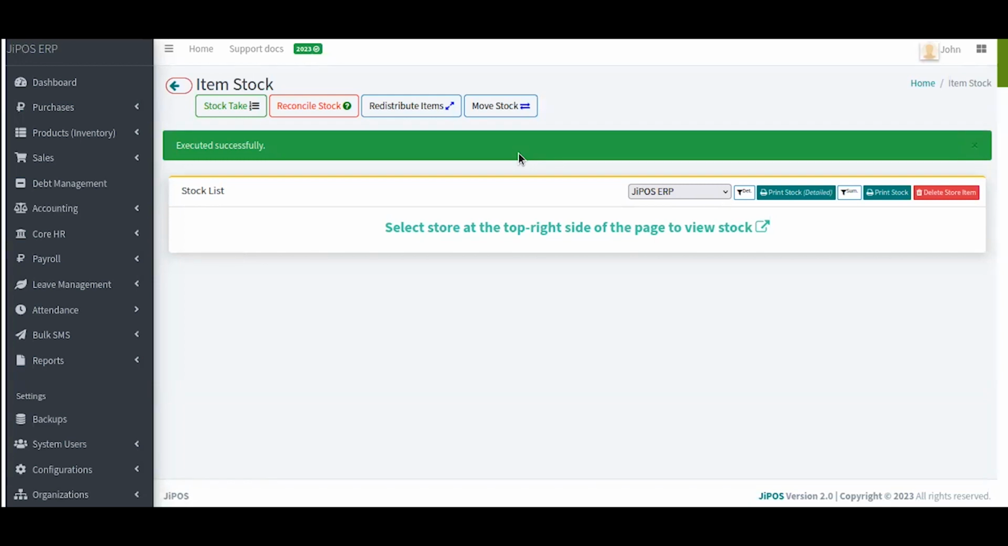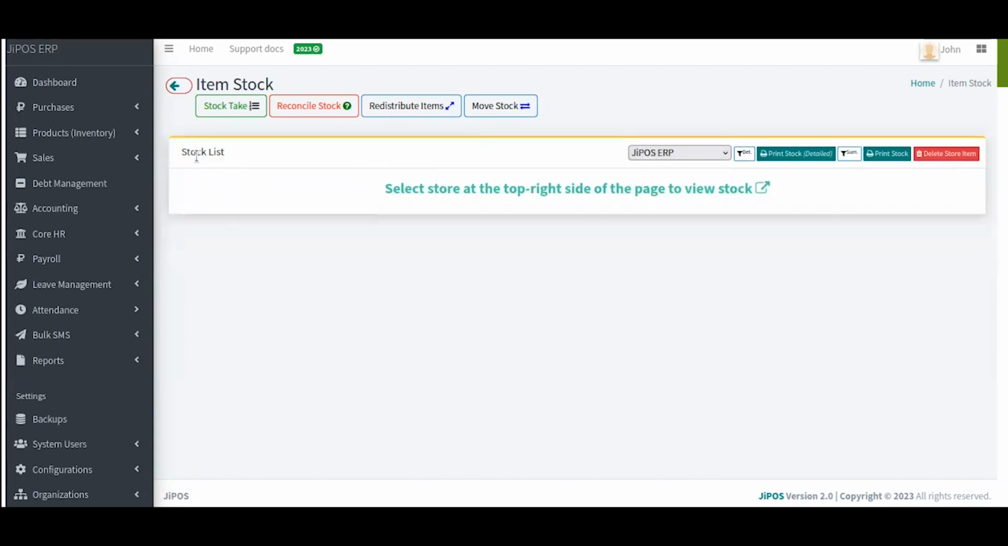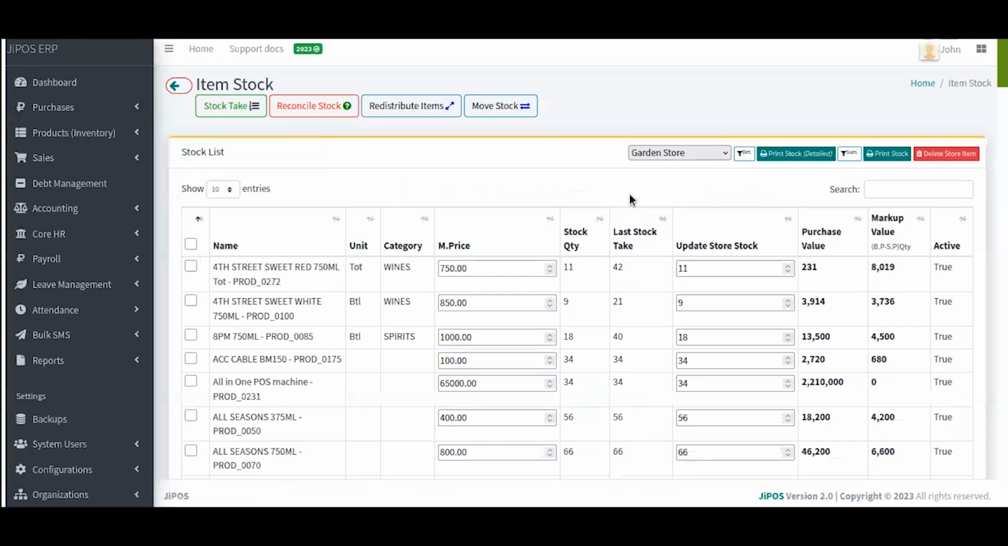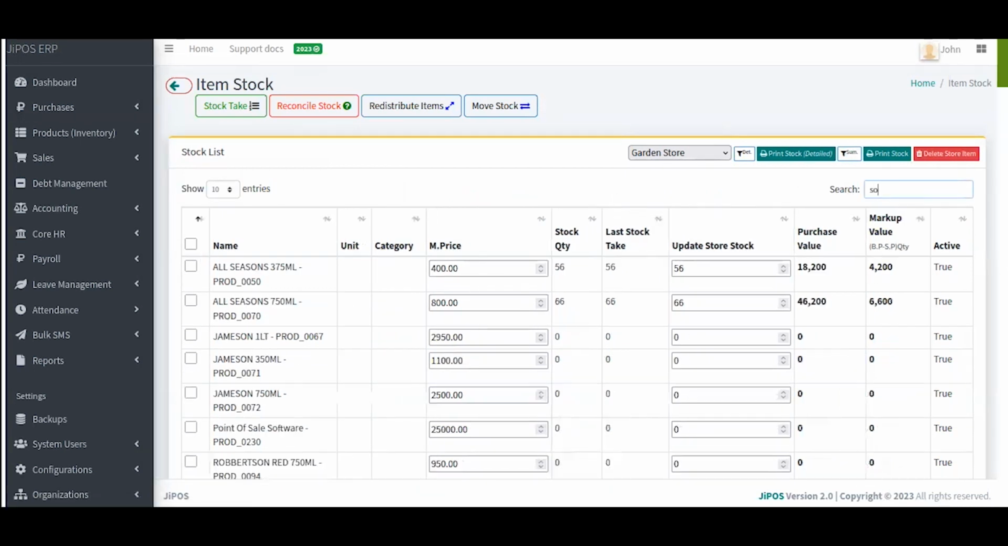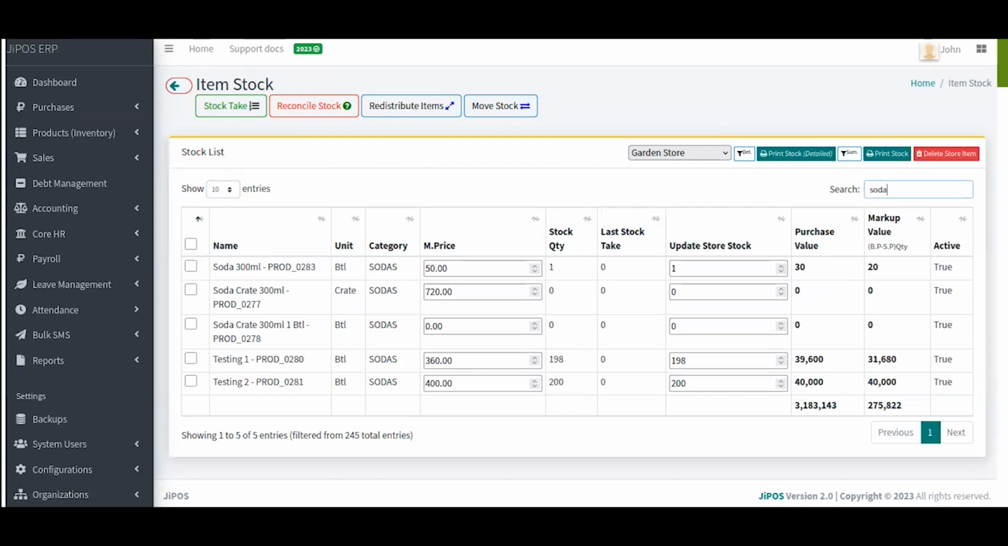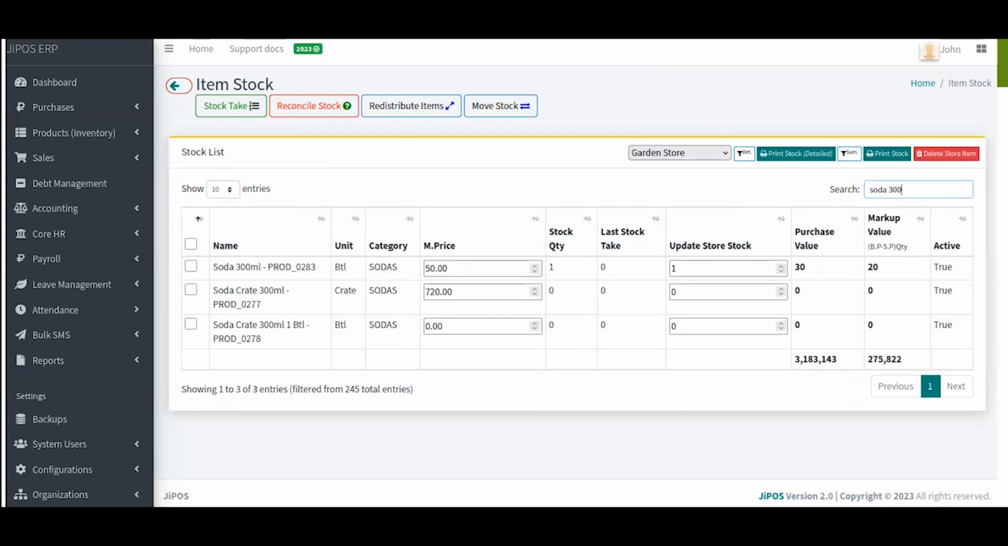Nice. So once that is done, I'm sure that my particular item called soda 300 ml has been distributed to the garden store. How do I confirm that? Just within this page, you have this select option here, and I'll select the garden store. Once I select garden store, it will get me the list of items in the garden store. I'll search for my soda 300 ml, and of course you can see my soda 300 ml is already registered here, with the price, and with all this information.